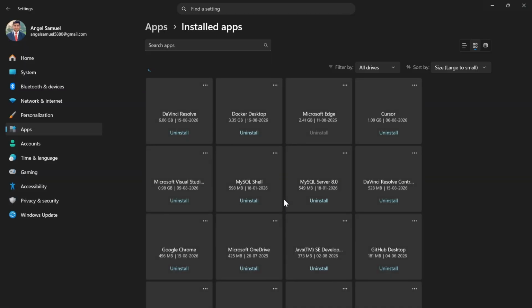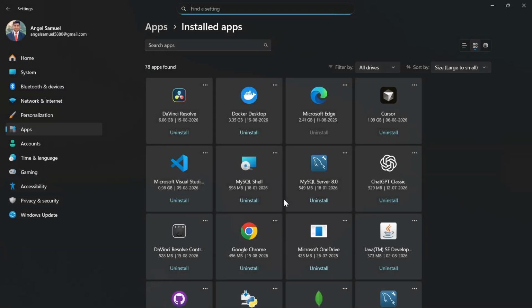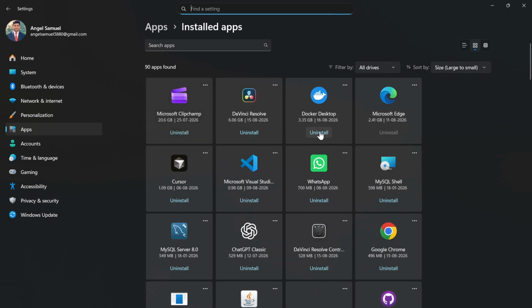It will open the settings on your computer. So here you can see settings has been launched. Let's say I want to uninstall Docker Desktop. So here it is showing. Also here is a button, Uninstall.